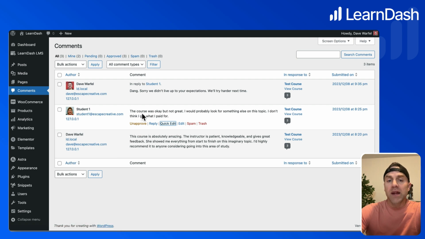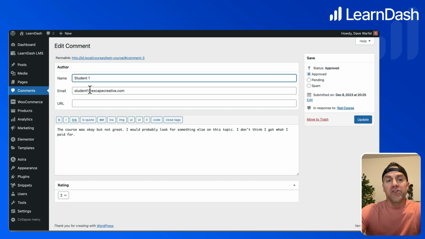The other way that you can edit a review is by clicking on the edit link. This will open up a new page. Looks very similar to the previous view. You can edit the name, the email, and then the actual comment itself. And it also has the option down here for rating with a drop down from 1 to 5.